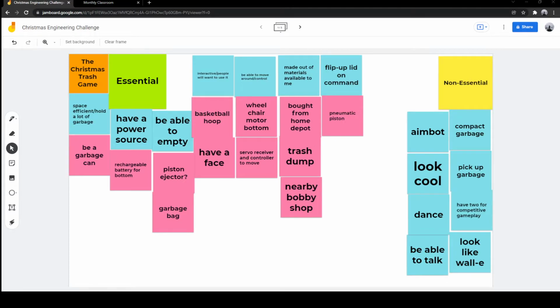So my idea, central requirements for this project: it has to be space efficient and hold a lot of garbage, so it'll be a garbage can. Have a power source, because I'm going to want to control it. A rechargeable battery for the bottom, like an RC hobby battery. Be able to empty. A piston ejector probably wouldn't be good, so just a garbage bed with hooks.